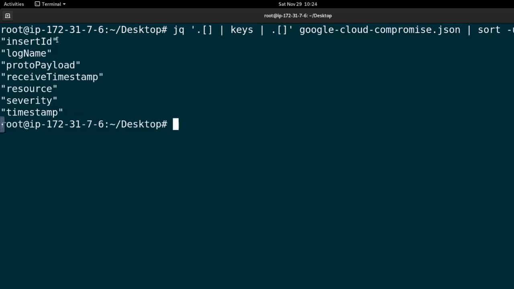As you can see now, we have all the main field names: insert ID, log name, proto payload, receive timestamp. We saw earlier that the project ID field was not found inside the proto payload field. So right now, it becomes easier to look for the project ID that was compromised in one of these fields. So now the next thing is to reference the desired field by using jq.